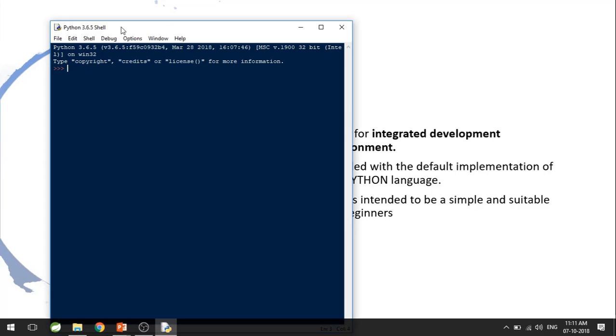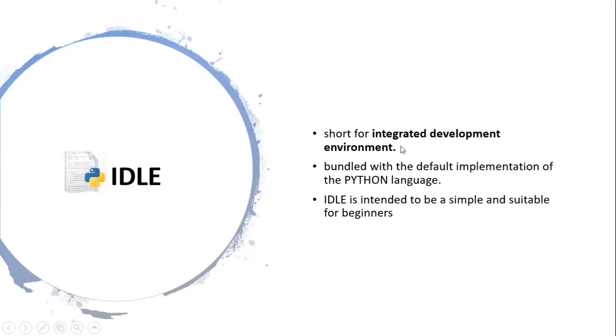Okay, IDLE is open, and as you can see, this is more like a command prompt where you can type Python commands. So what is IDLE? It's short for integrated development environment. It is bundled with the default implementation of Python language. That is, it is dedicated to Python language. It's intended to be simple and suitable for beginners. If you are a beginner, I would strongly suggest going with IDLE. So this is the quick overview of the basic terms that you require to learn Python.